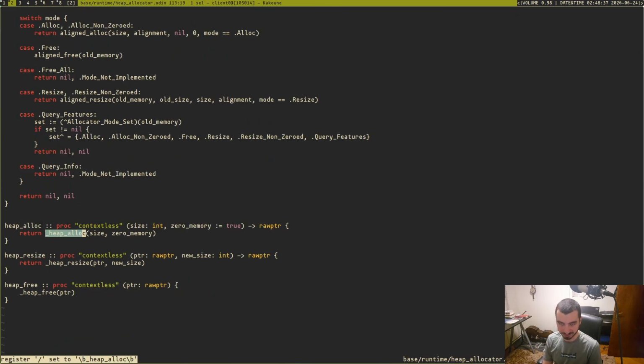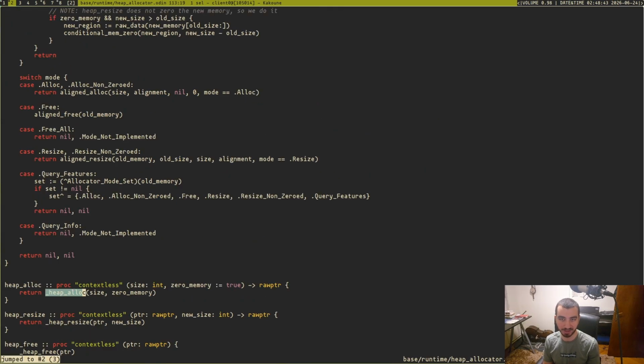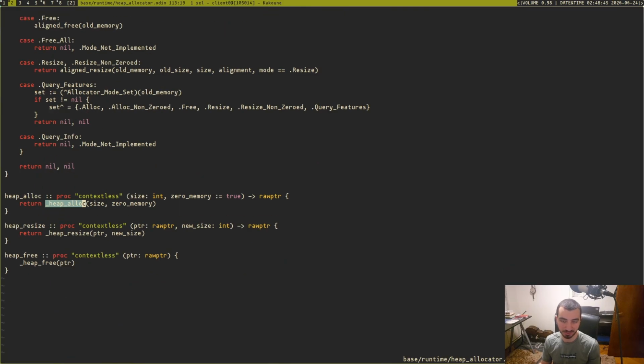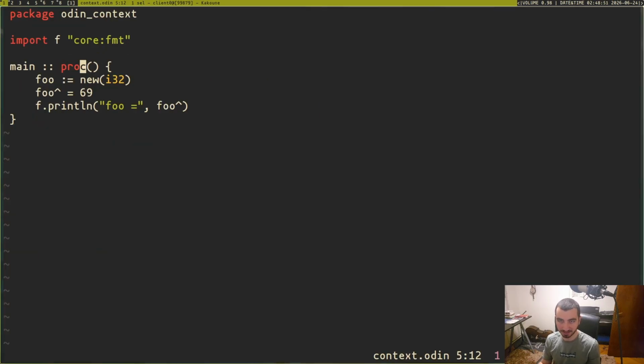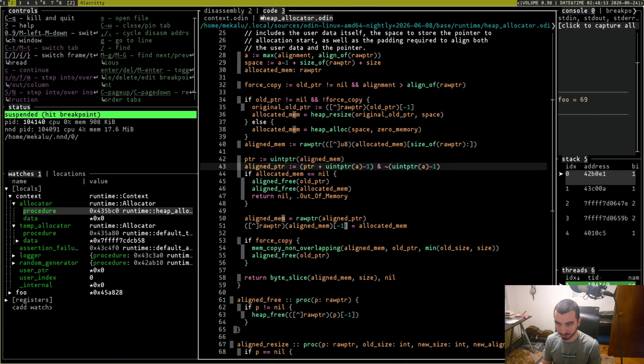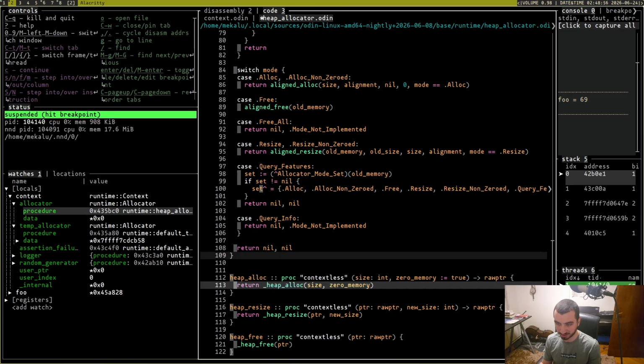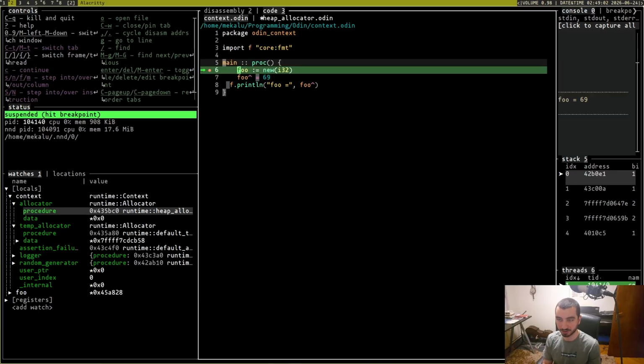Okay, so where does this thing come from? Okay, so this thing is intrinsic, I assume. Yeah, base intrinsics. So we don't really know what this function is. But we can hopefully take a look at that in here. I'm gonna put an entry point here and see if it's going to go down in there.